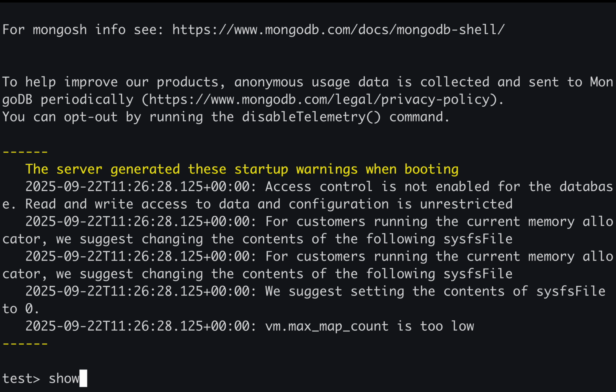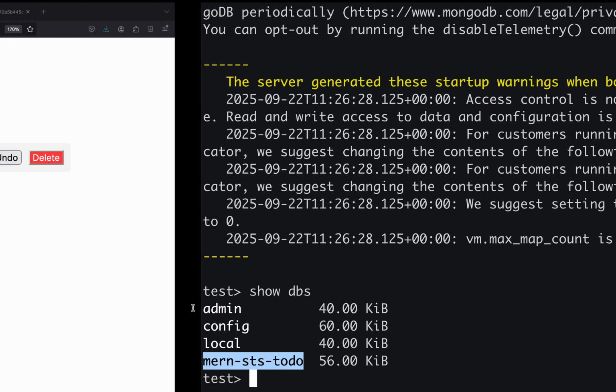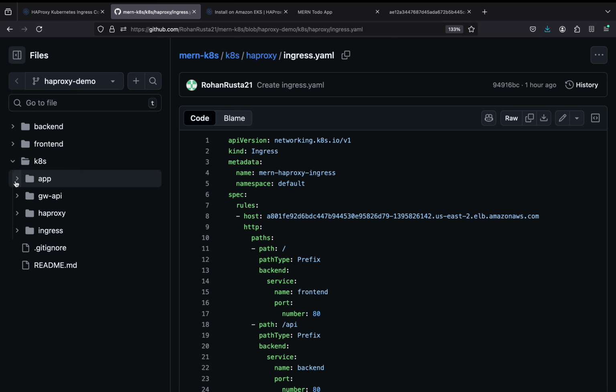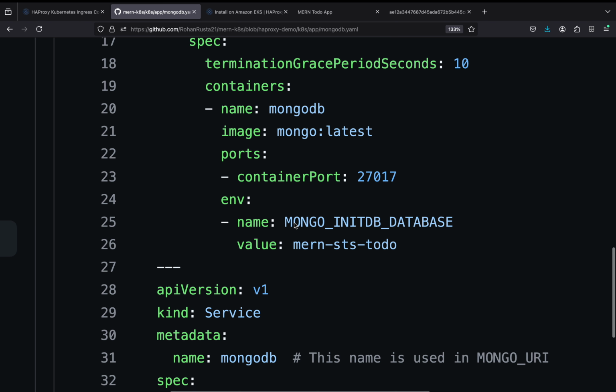So now let us try to display the list of all the DBs which are running inside this. So here you can see that one is mun-sts-todo. So where did I get this from? I can show you that as well. If we go back to our repo, and go to the app, and inside mongodb.yaml, here you can see that I am passing an environment variable, which is MONGO_INITDB_DATABASE, which is the database name here. So this is how we got the same inside that pod, which is mun-sts-todo.